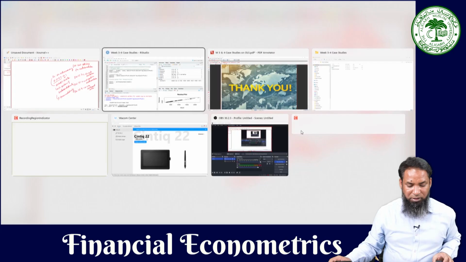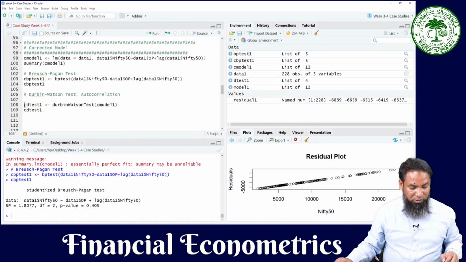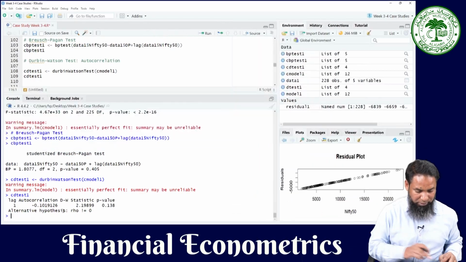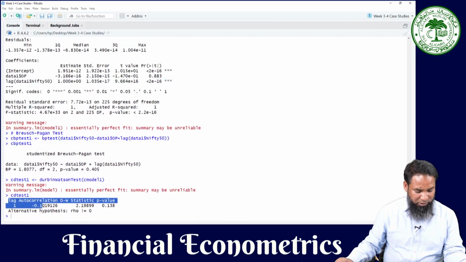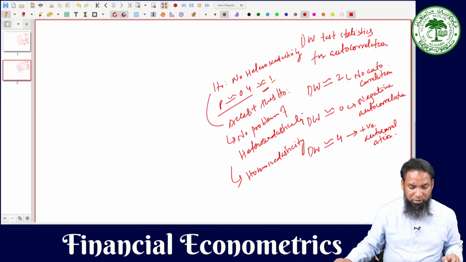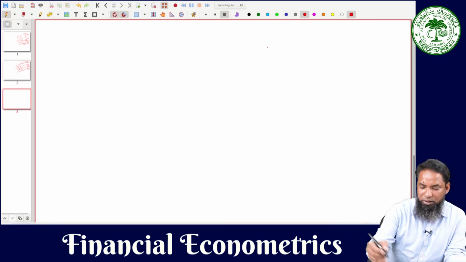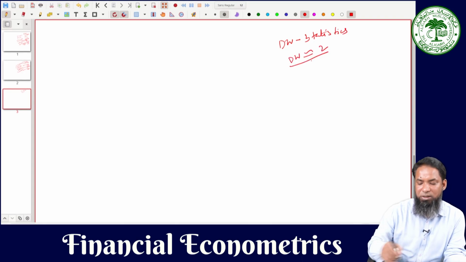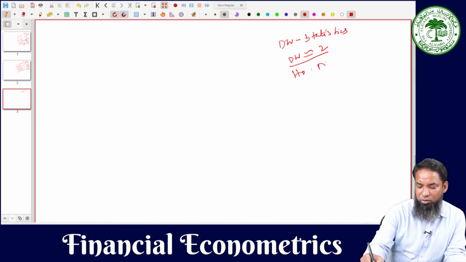Now let us take the problem of autocorrelation. Here we can observe the lag of autocorrelation, that is the Durbin-Watson statistic, which is 2, and the p-value is 0.3. Then again, what is the null here? The null for the Durbin-Watson statistic is that the statistic is around 2, so that means there is no autocorrelation.